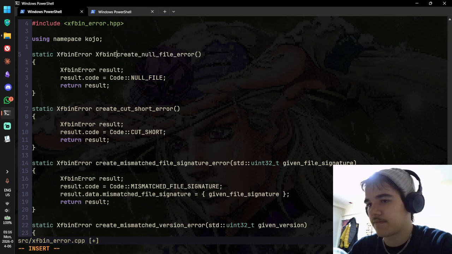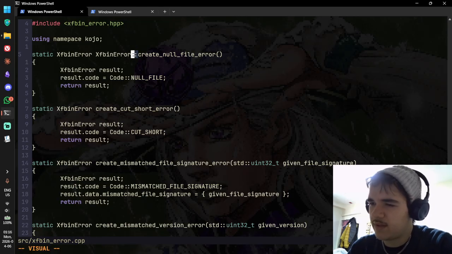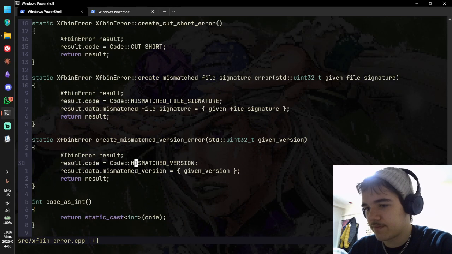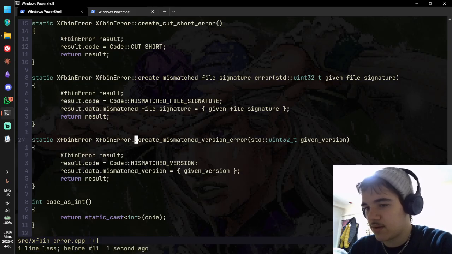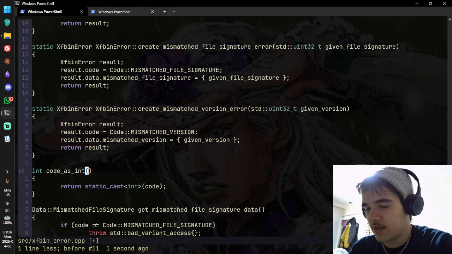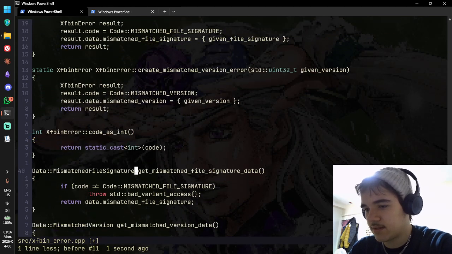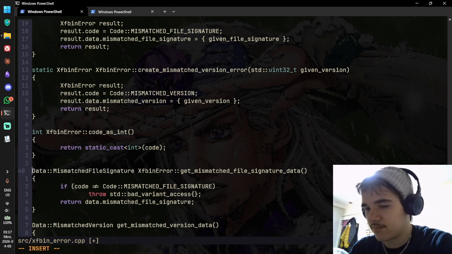Like this, right? I think that's all I need to do. Just prefix it. All of these. So all those are constructors. There you go. This and this, and I guess I also need to prefix this.